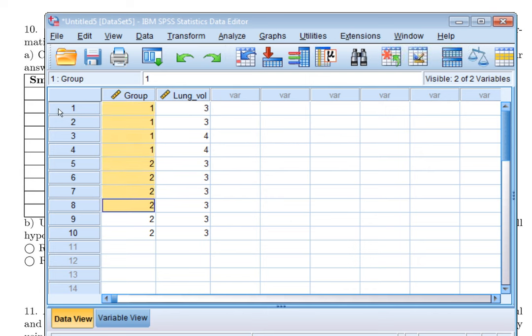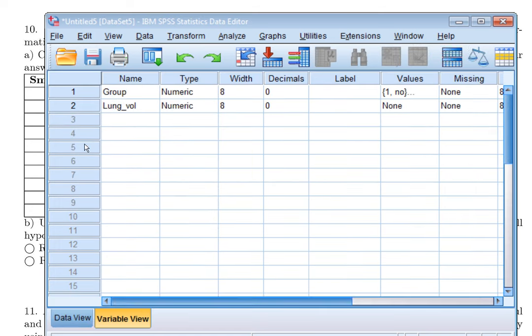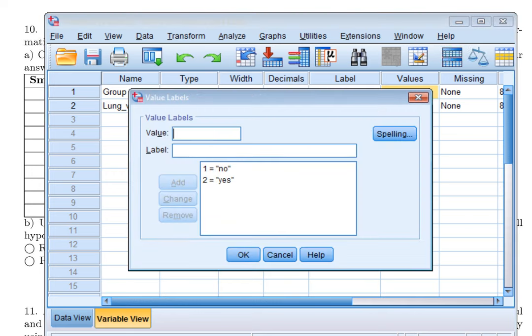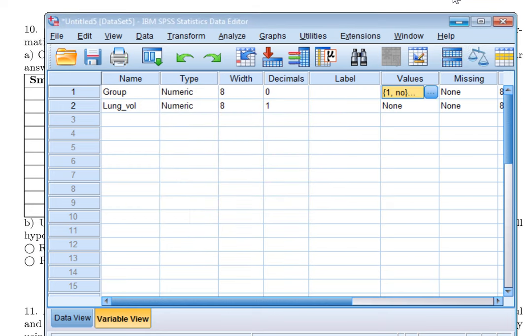Here I've got our group variable, which is they're either in the smoking group or the non-smoking group, and then the lung volume. And actually it looks like I need to add a decimal place here to lung volume. Just take that up to 1. Notice here that the coded variable, we did a 1 for no and a 2 for yes. You just enter the value here, the label here, and click OK. So that's how we define those variables. You have to make sure they're defined first.